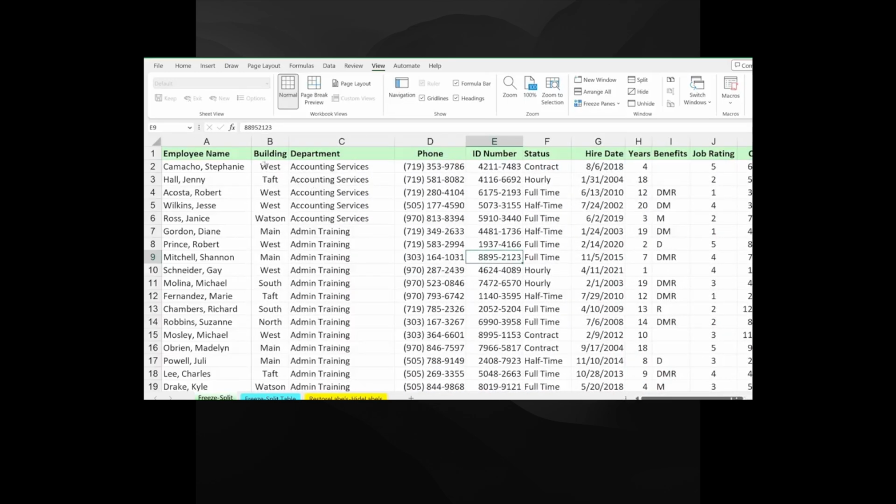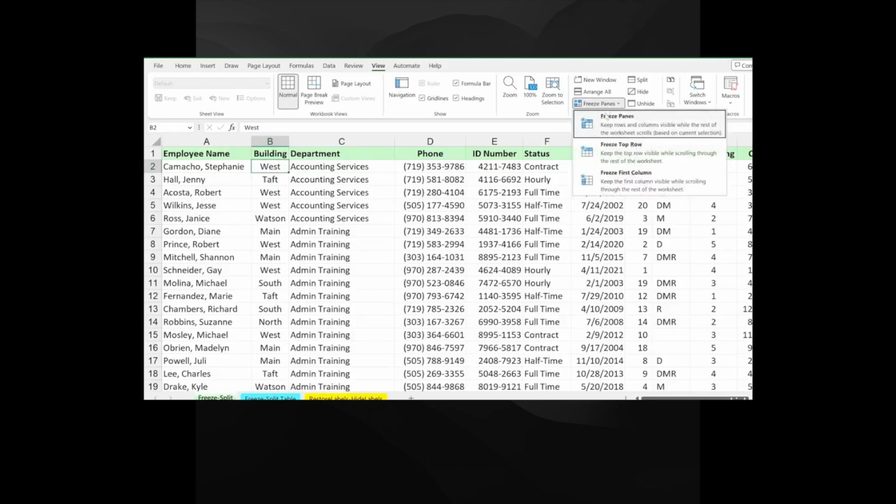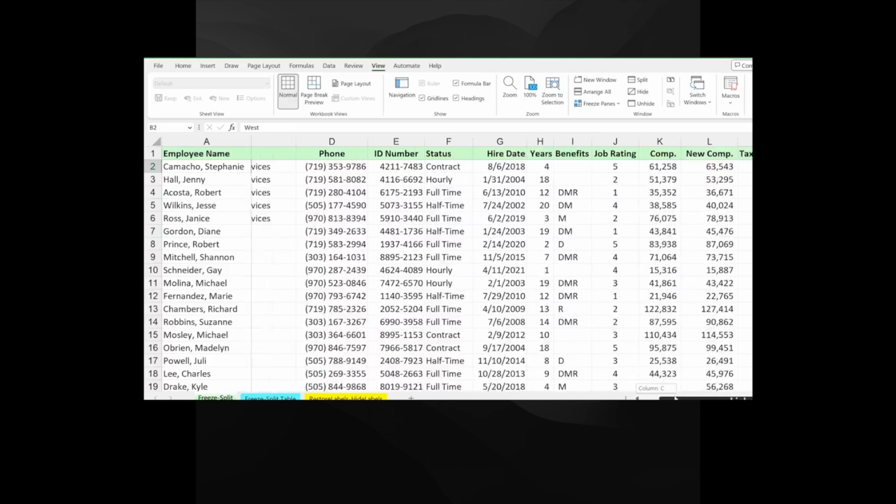We can actually have both of those choices in effect at the same time. Go back to Freeze Panes again, unfreeze. We want to click below row one and to the right of column A. So in this case, that's cell B2. Freeze Panes, Freeze Panes. Scrolling up and down, we always see row one. Scrolling left and right, we always see column A.